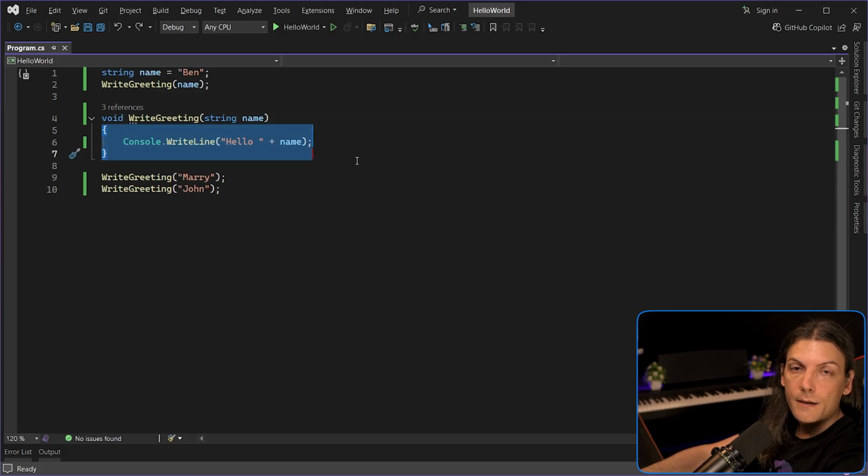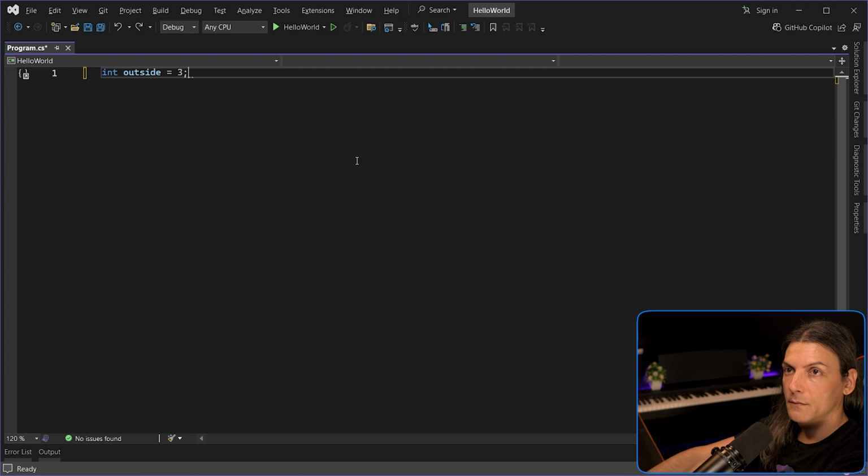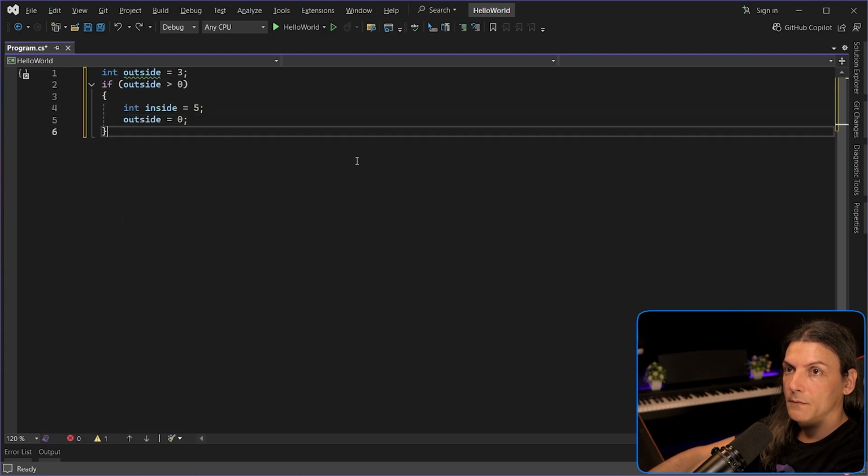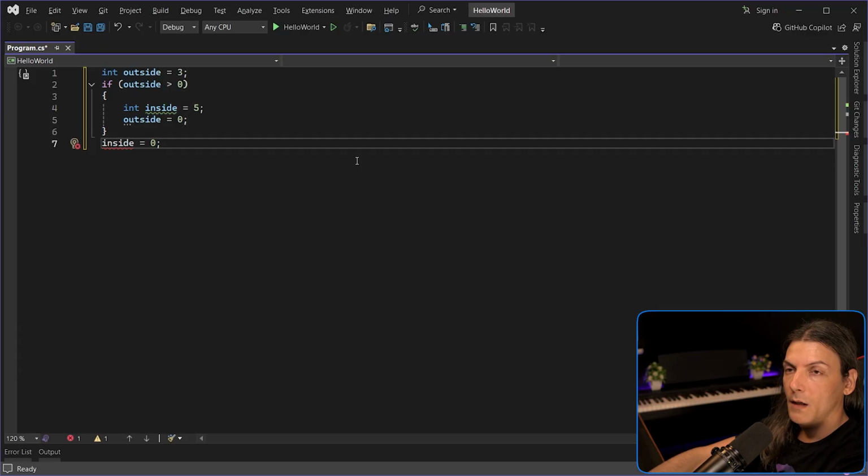Think of scopes like nested boxes. Variables declared in an outer scope are visible to inner scopes, but not vice versa. So a variable declared in an if statement is visible only in the body of that if statement, delimited by the curly brackets, and not outside. Once the if block ends, the variable declared inside it is gone. It can no longer be referenced.